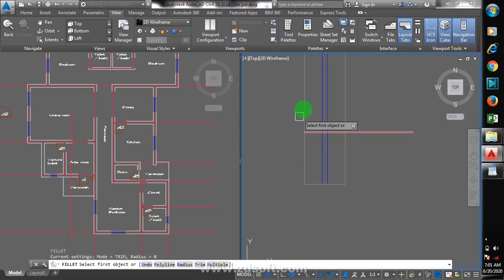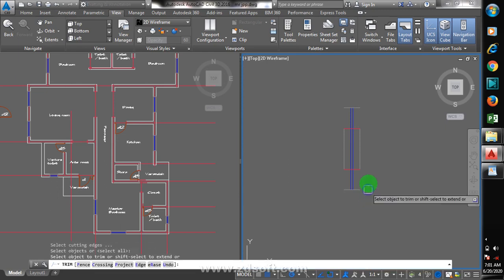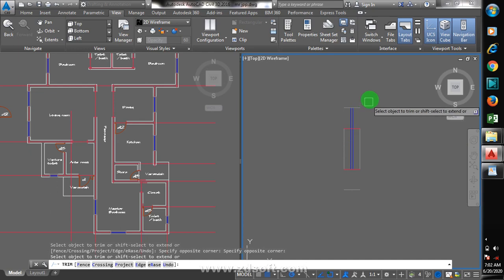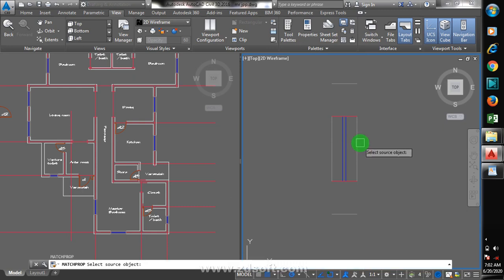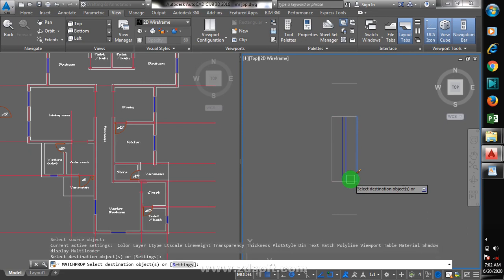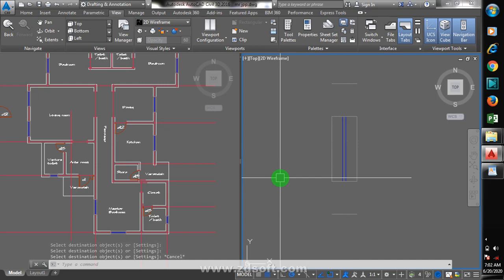And I fillet this. Then I trim this. So I can match this. You know, this is more like I'm just creating a new window. So right now, how do I make this now a block? All I have to do is just type in B for block.